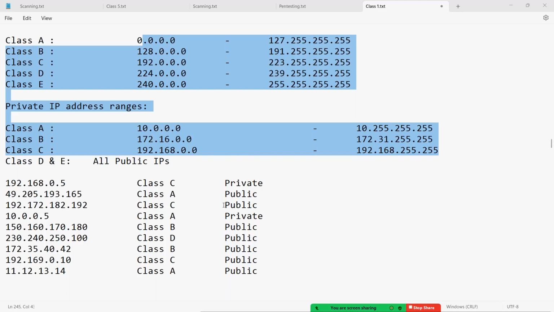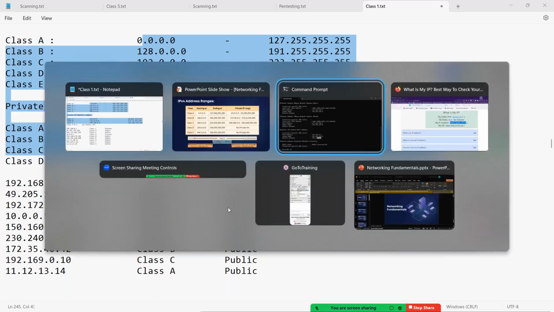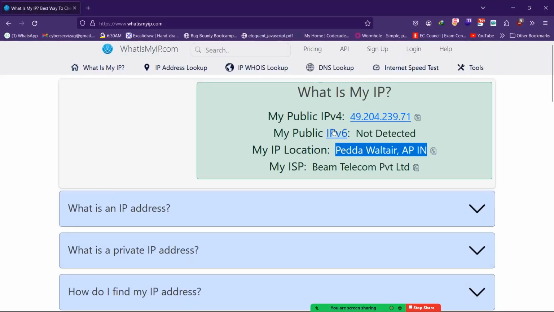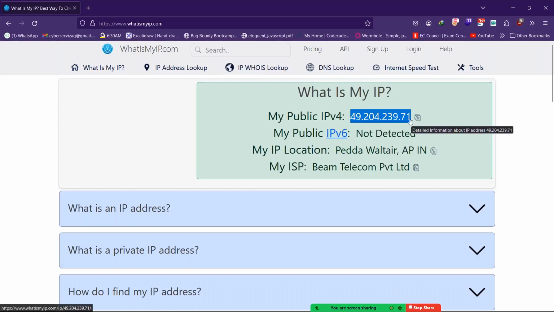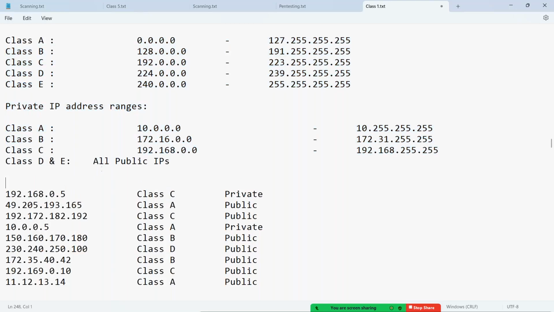Now, if you check it in my scenario here, if you remember, I've shown you a couple of IPs in the browser and in my command prompt. Looking at this IP now, 49.204.239.71. Let me copy it here. Can you tell me whether it's public or private and which class it belongs to? 49. Class A, right? Yeah, it's class A, public. Definitely public IP. So if you notice, it is falling outside this range, 10 to 10. Okay, so therefore it's a public IP.